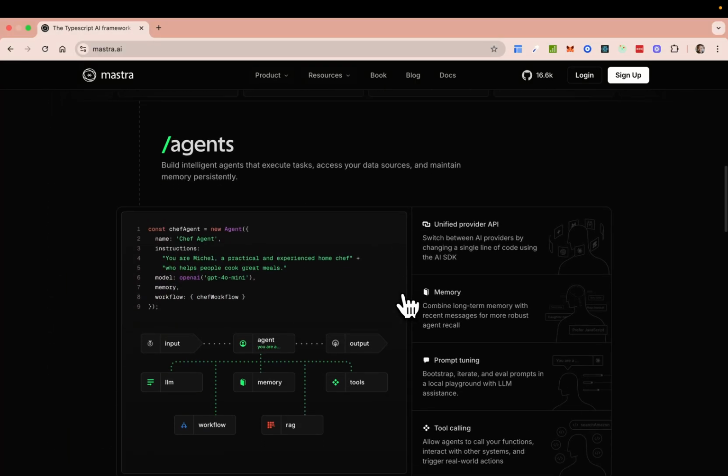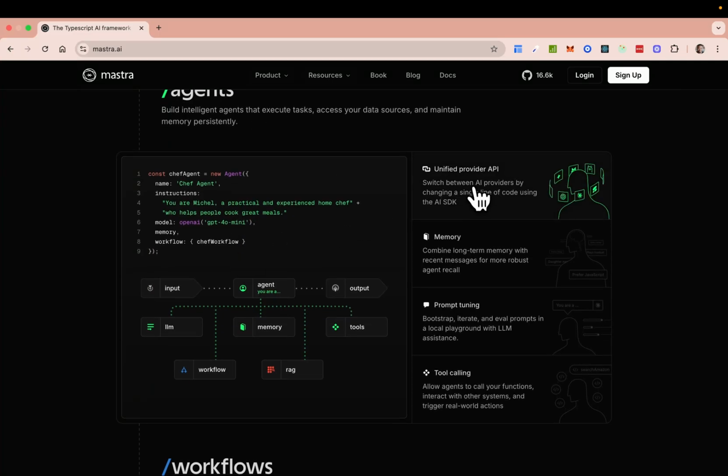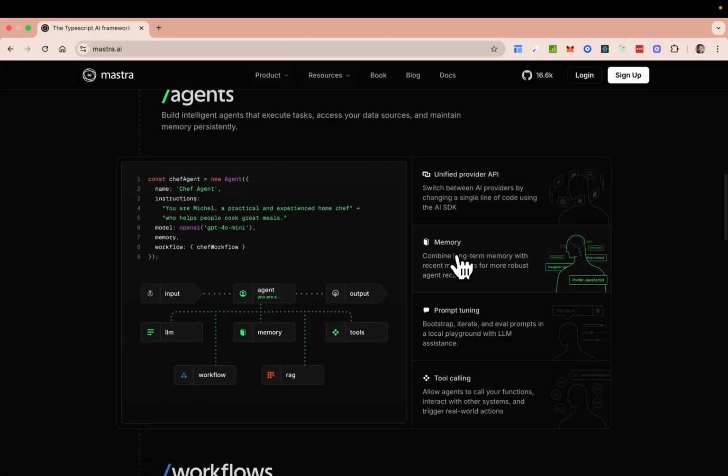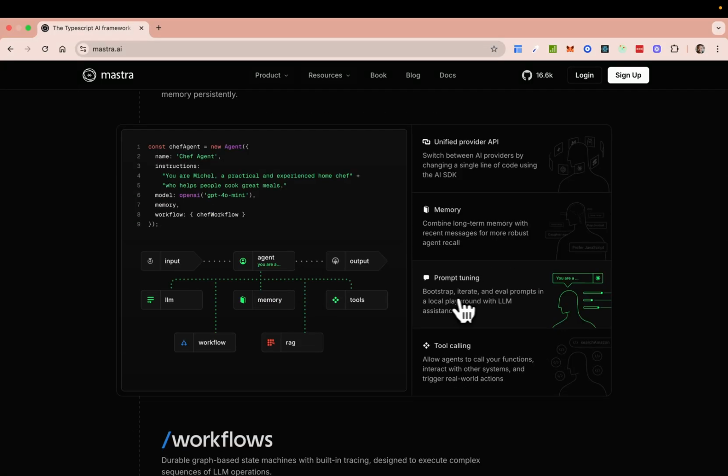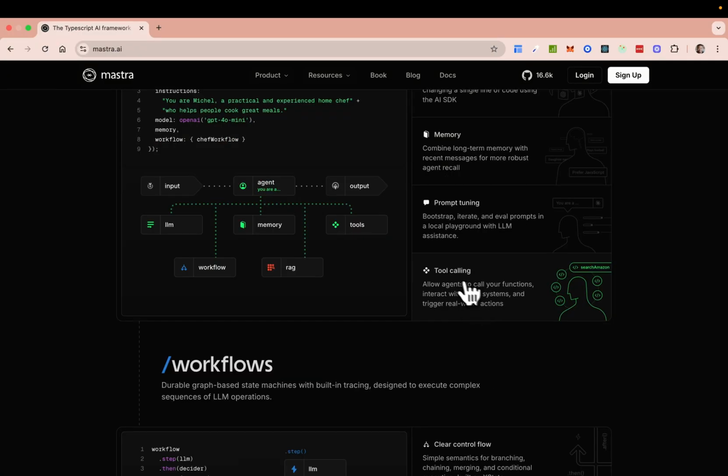So it has a /agent. So this is for building agents that execute tasks. From what I can see here, it's an agent that gives you access to different AI providers. It has some memory, which is always important when you're building agents. And managing memory is always a challenging thing. So they have some kind of eval tooling. There's tool calling as well, which allows you to call functions. They also have a way for you to host MCP servers. If you want to host your MCP servers, you can definitely do that here.